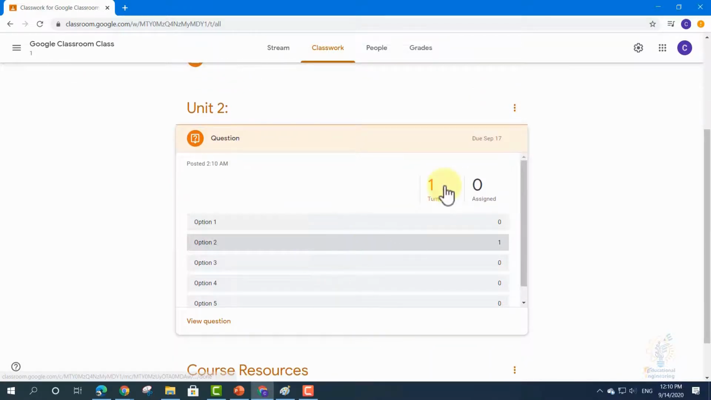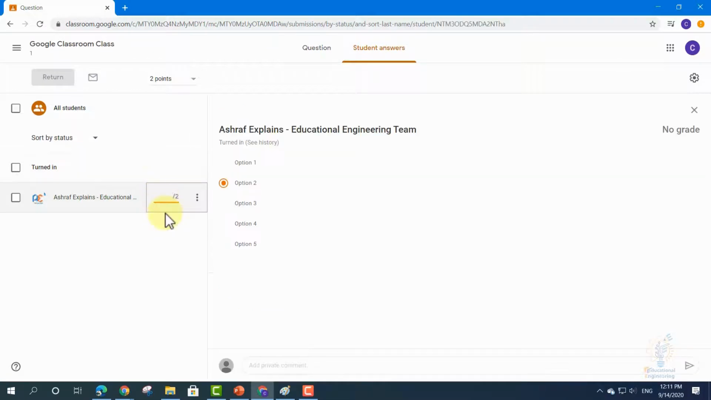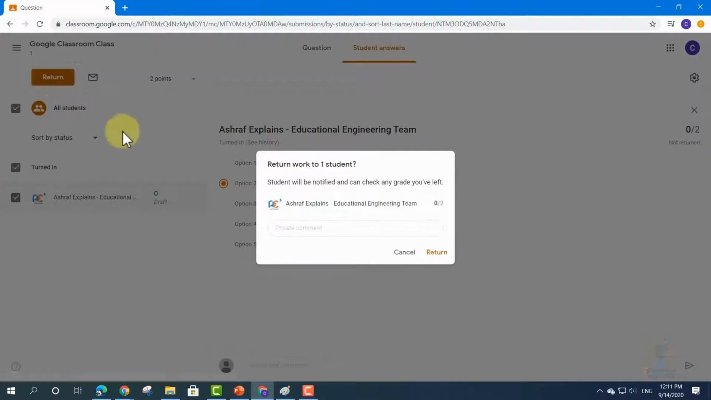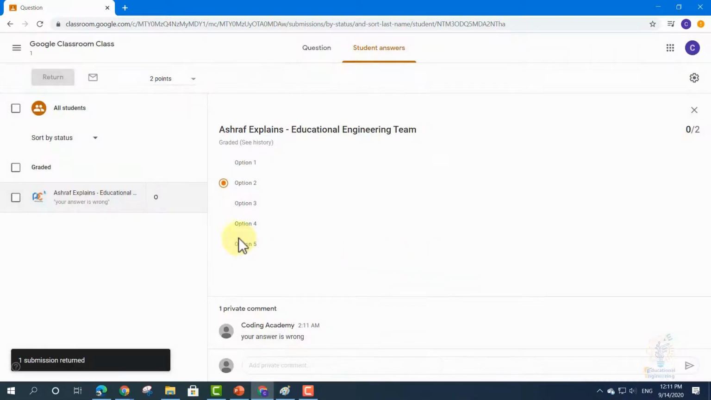We can grade his answer. As you can see, if we know that option 2 is the correct option, we can select 2 from 2. And let's say that it's the wrong option. We will select 0. And we will return the answer to our student. Your answer is wrong. That's it. Now, the student will see this private comment that his answer is wrong and he's graded 0 from 2.